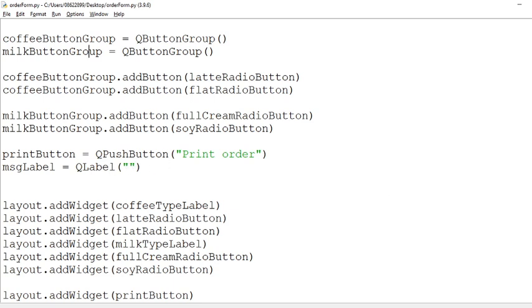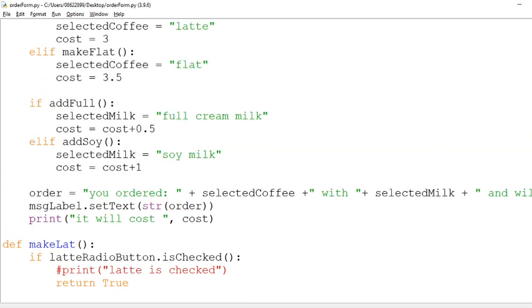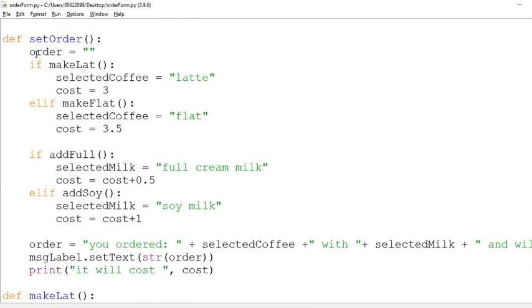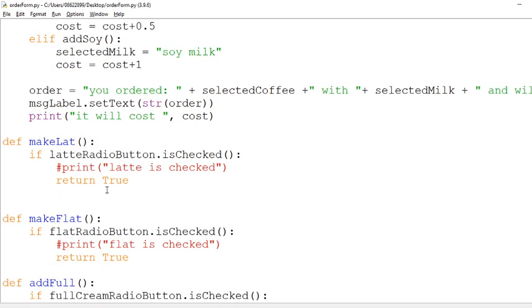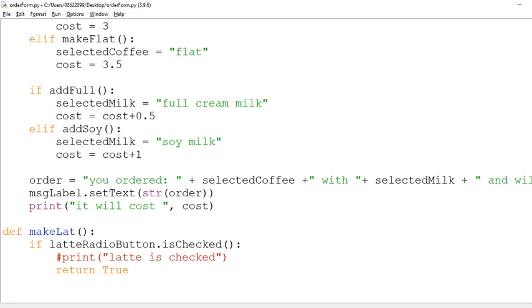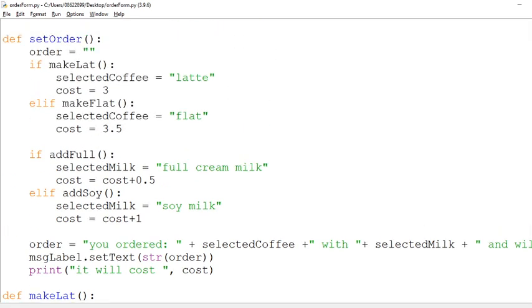So the print button then calls set order. We have our order set to nothing to start with. If we have selected to make a latte, we'll then go off and it'll run this subroutine here, which just returns true or false. And I think this may be a part of the PyQt interface. Tkinter does it a little bit differently, but this is the way I had to make it work for that.